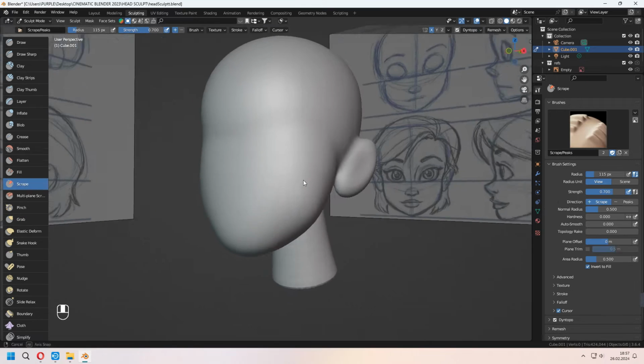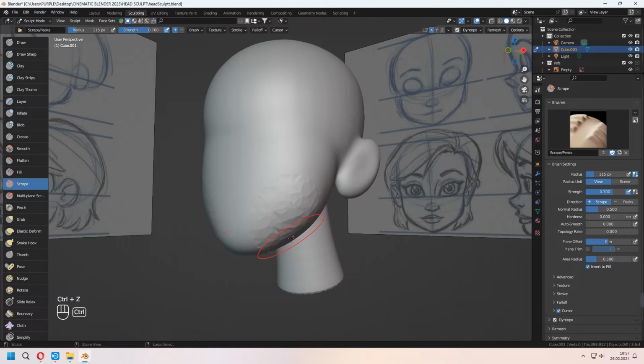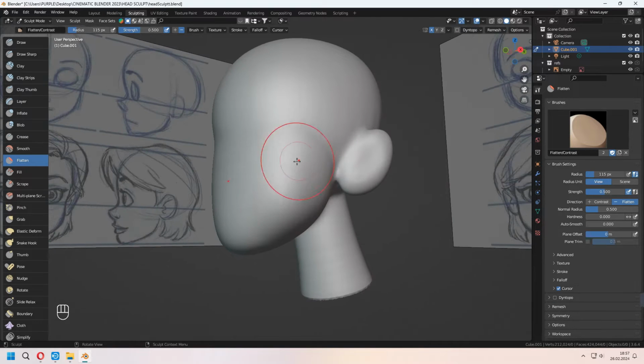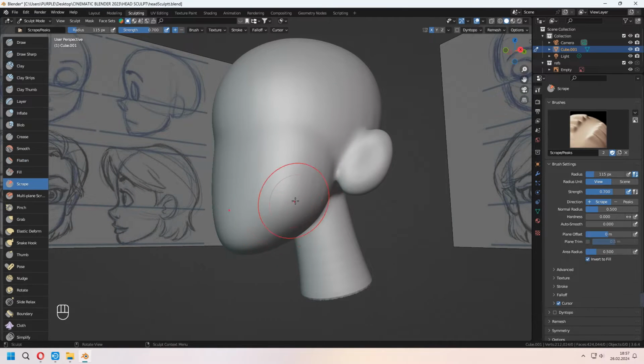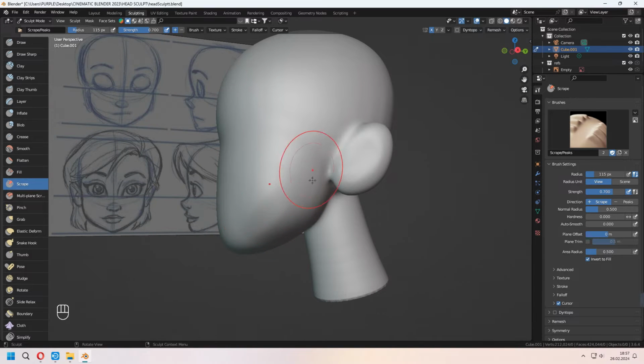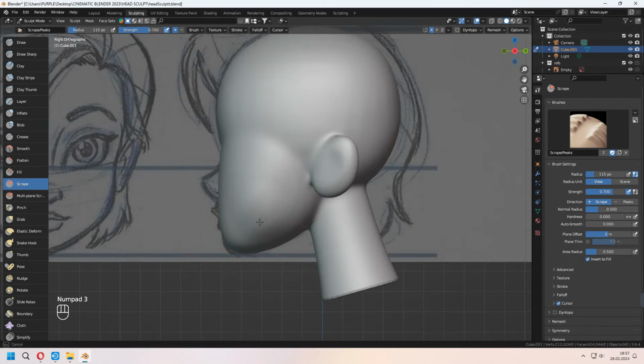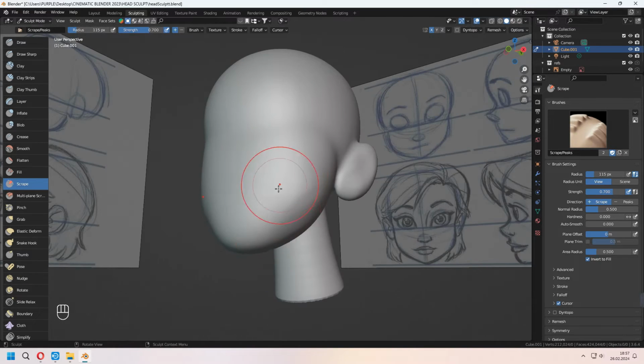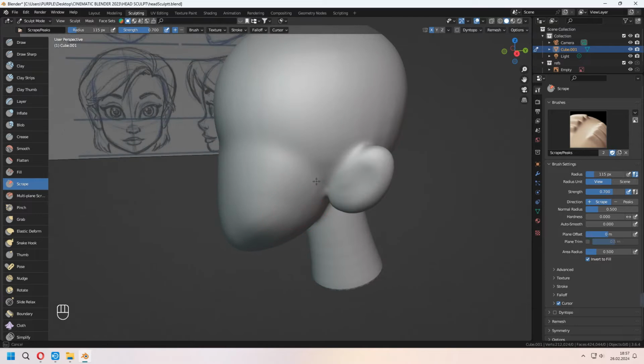With the scrape tool, don't forget to uncheck Dyntopo from the top. With the scrape tool again, you can give some flat shape to the character's jawline and cheek areas. Feel free, this is your own stylized character. You don't make anything realistic, but you can follow something with realism, maybe.